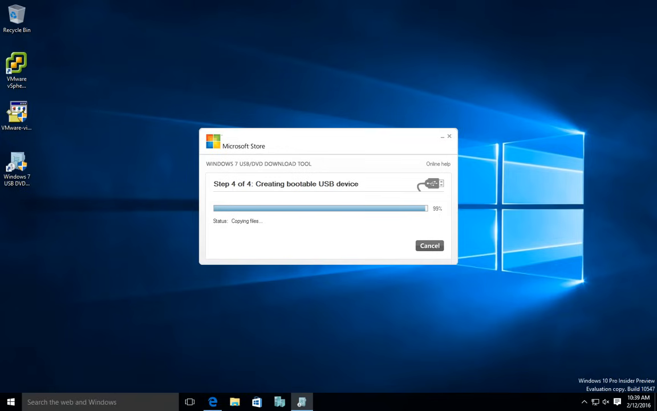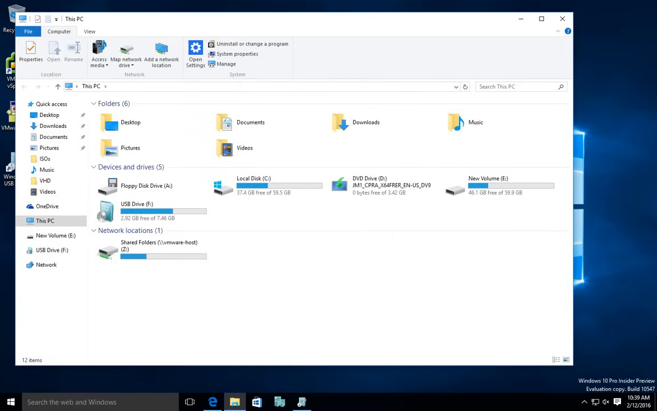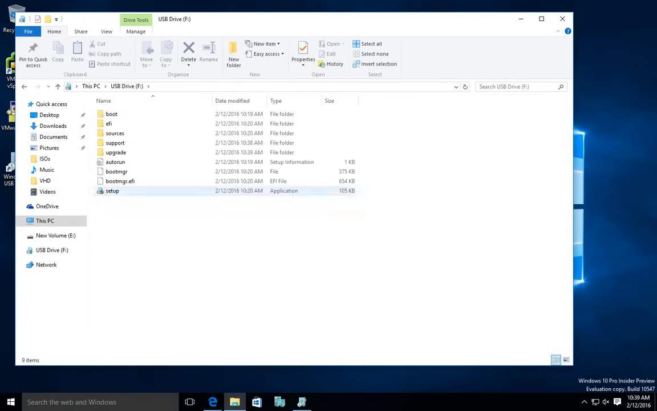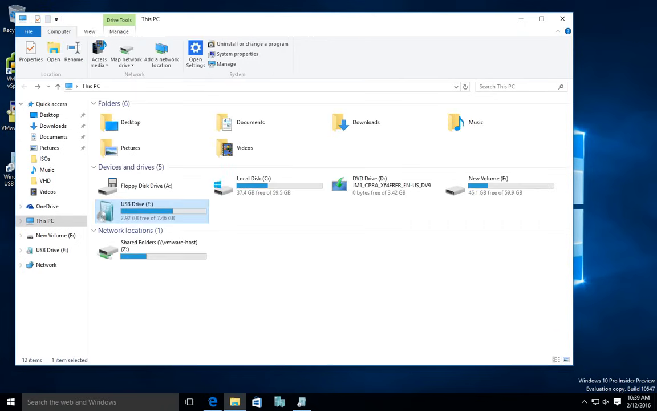And after that, I will just try to test it and see if indeed my computer is going to boot from my bootable USB drive. So you can see that the backup is completed. If I go into my computer and open my USB drive, I will see that I have all the needed files for my USB drive to boot.